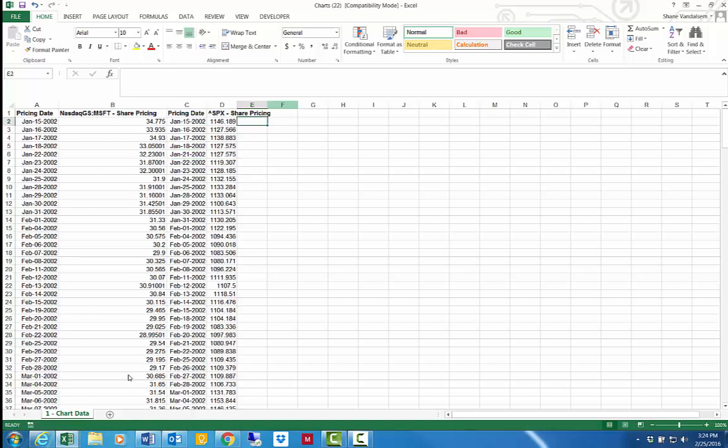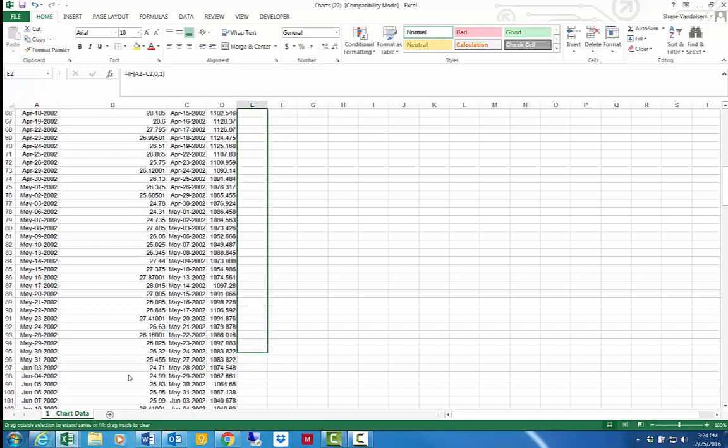So what I'm going to do is put a function in here to tell me if the two dates match. So I type in equals IF the date for Microsoft equals the date for the S&P 500, then give me a 0. I don't need to do anything. If it's not true, if they're different, give me a 1 and it alerts me that I need to fix something.